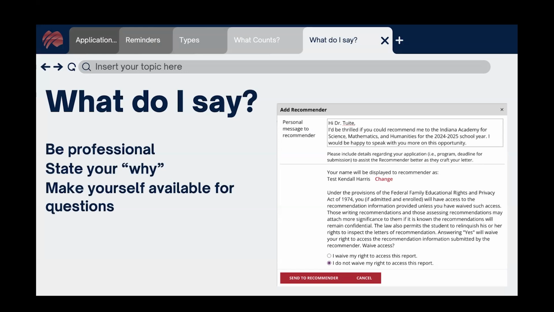So my example that I put in here was, hi, Dr. Tuitt, I would be thrilled if you could recommend me to the Indiana Academy for Science, Mathematics, and Humanities for the 2024-2025 school year. I would be happy to speak with you more on this opportunity. Now, you'd put 2025-2026. I wrote this last year for the 2024-2025 school year.